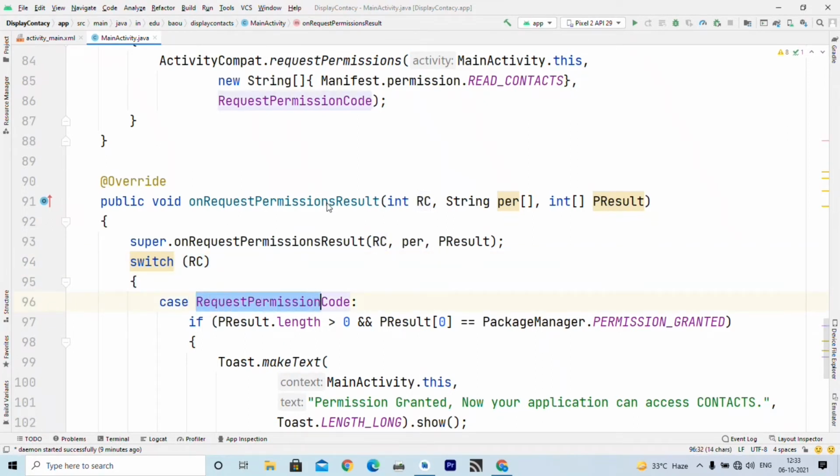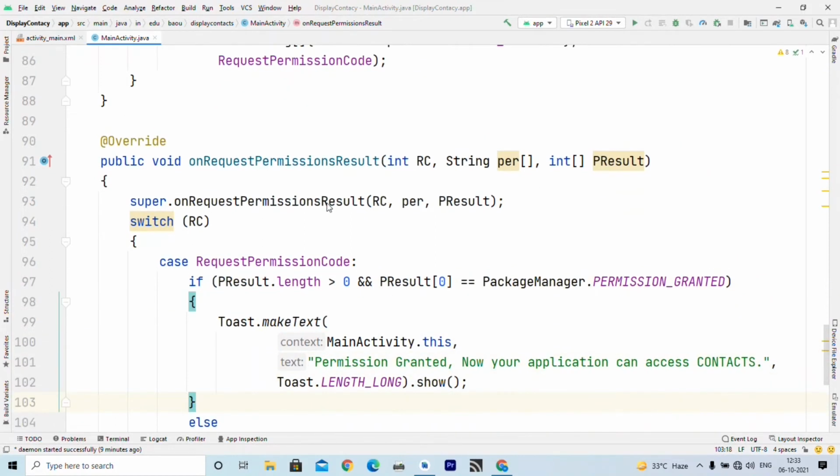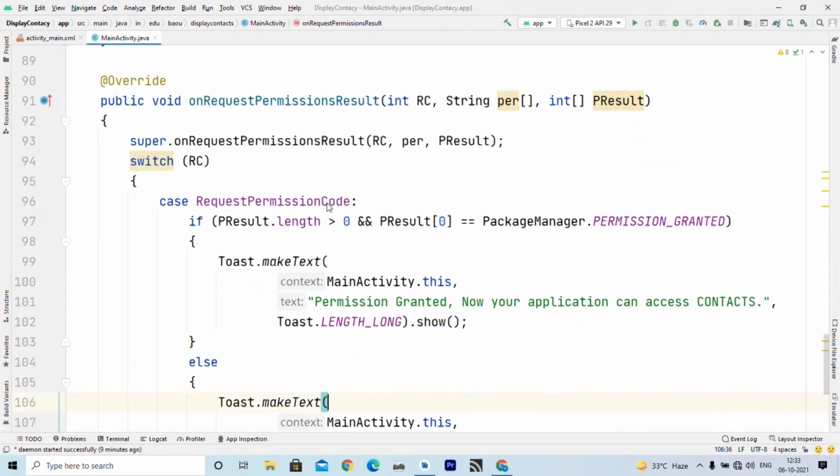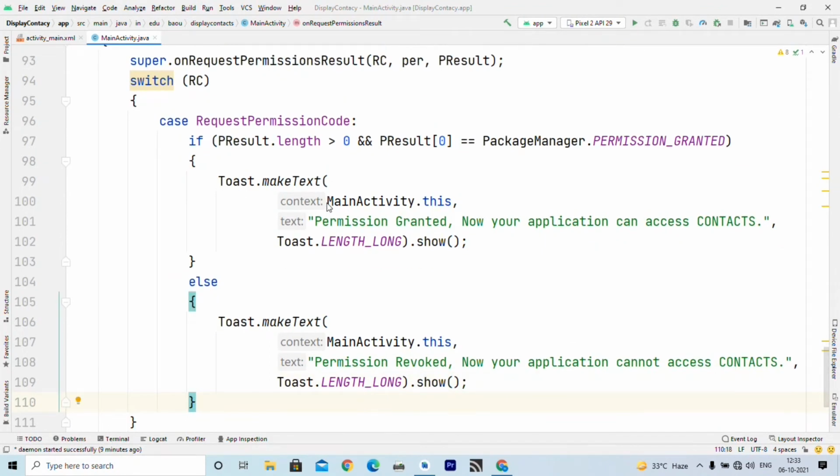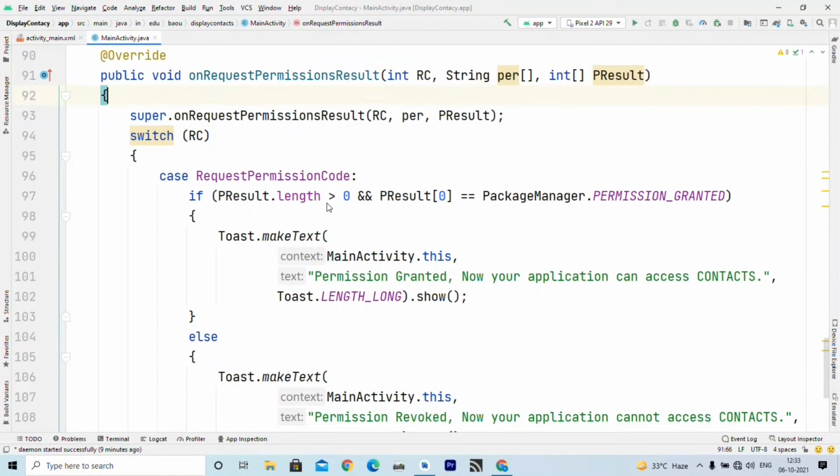So if it is 1, that means request permission code case, then we check whether result array length is greater than 0 and first permission is granted, then we display toast permission granted. Now your application can access contacts. But if it is denied, then it goes to else part and we write down permission is revoked. Now your application cannot access contacts. So remember to implement these on request permission results so that we can know whether permission is granted or not.